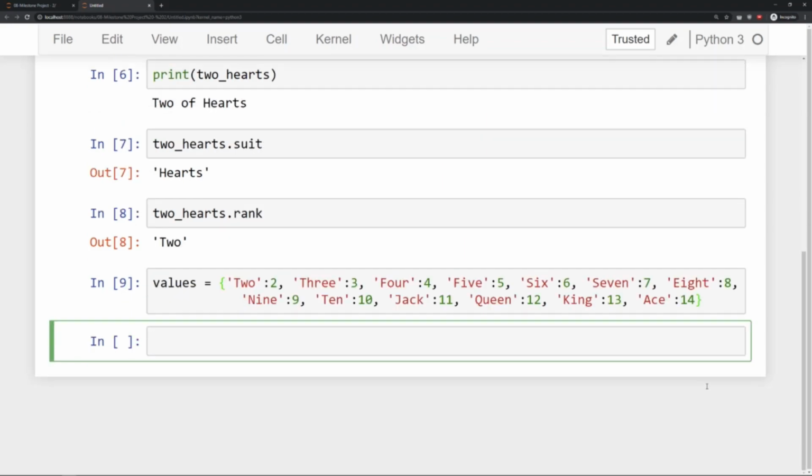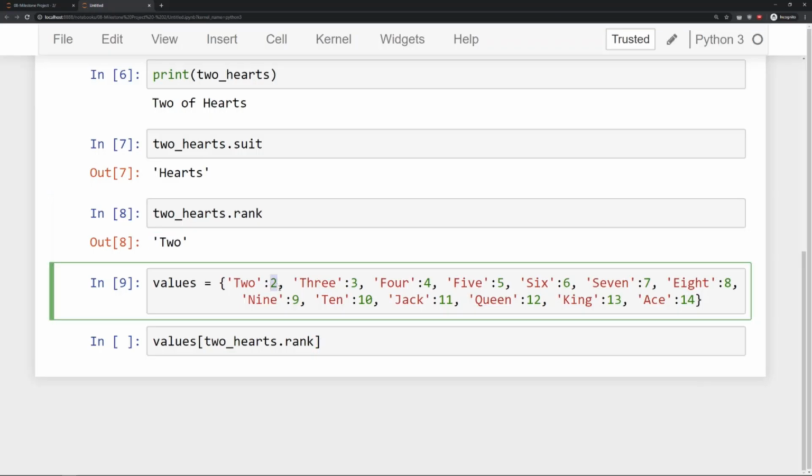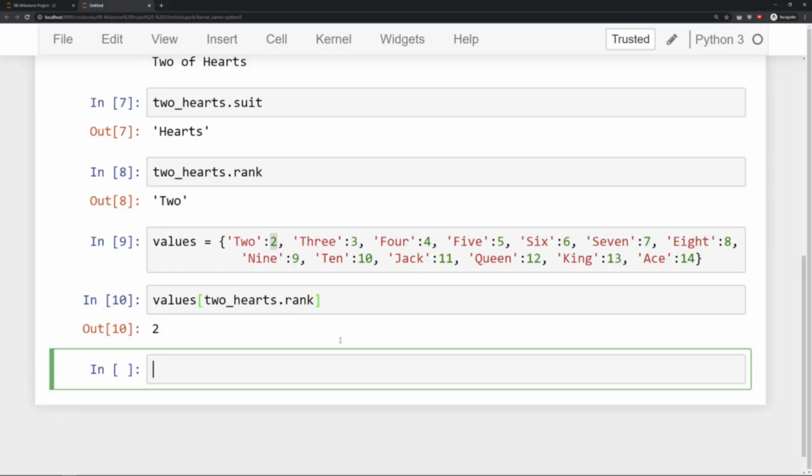So you run that, and now, if I take a look at values, and I pass in the 2 of hearts rank, which recall is just this string 2, I should get back the corresponding value integer 2. So now when I run that, I get back 2.